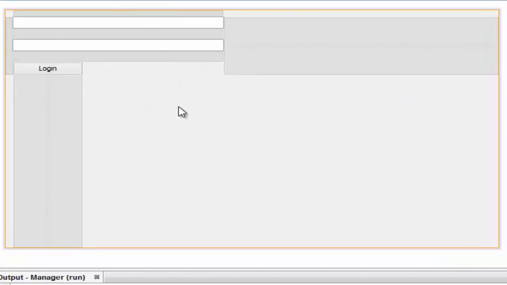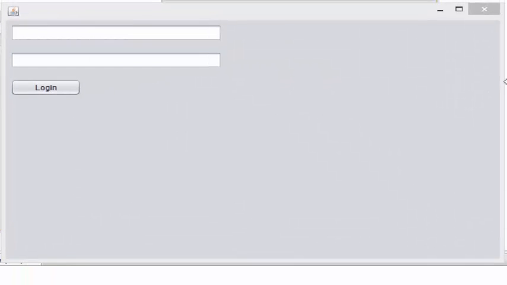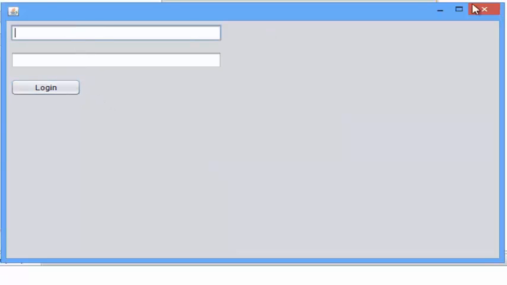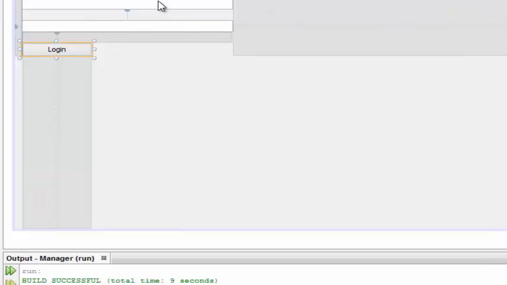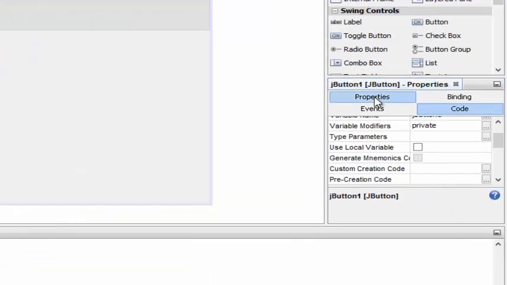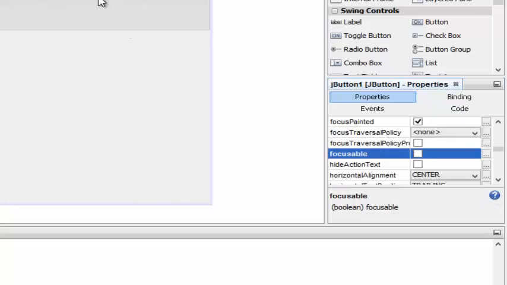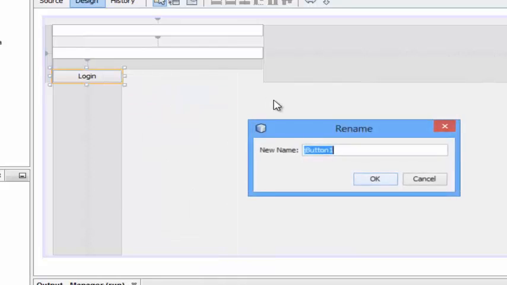Right now, if I launch it, this is what we have so far. Nothing special. First thing first, I'm going to click on the button right there and make it unfocusable because I don't like that. So I'm going to go to focusable, no. Next, our button, I'm going to give it a variable name. I'm going to call it login button.